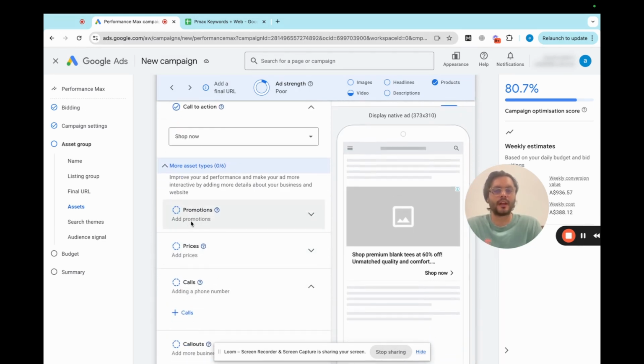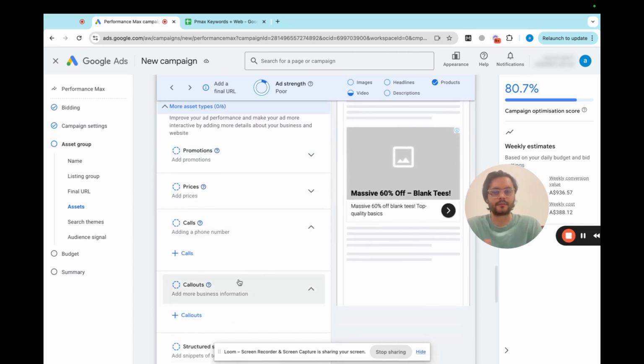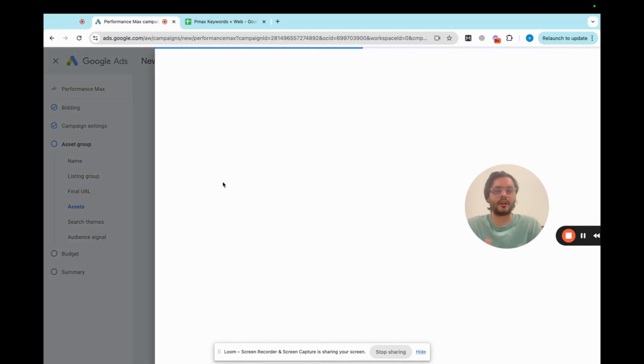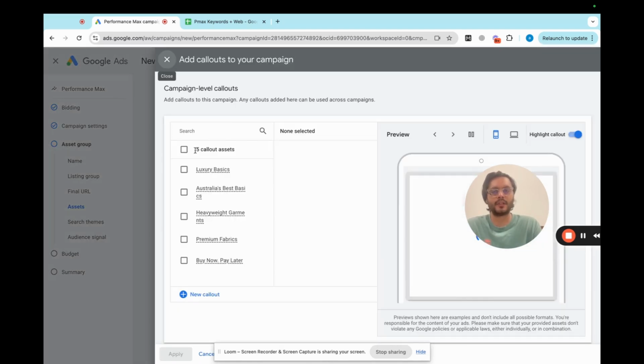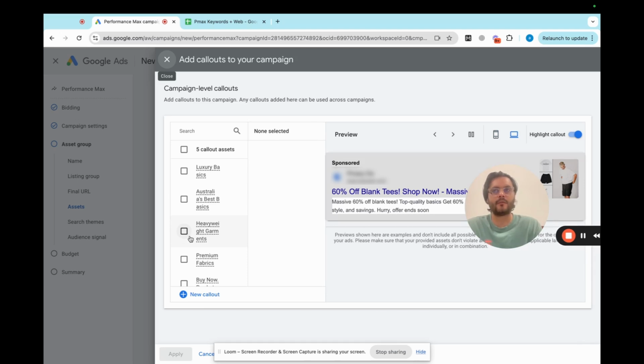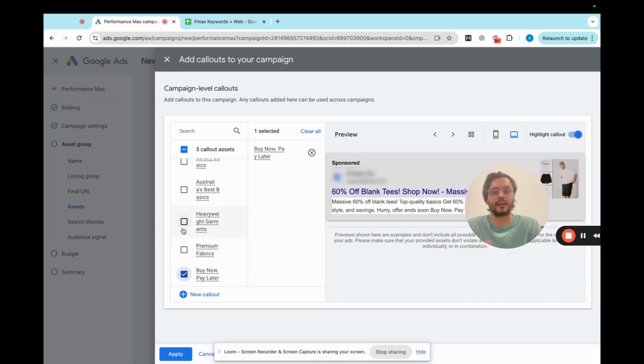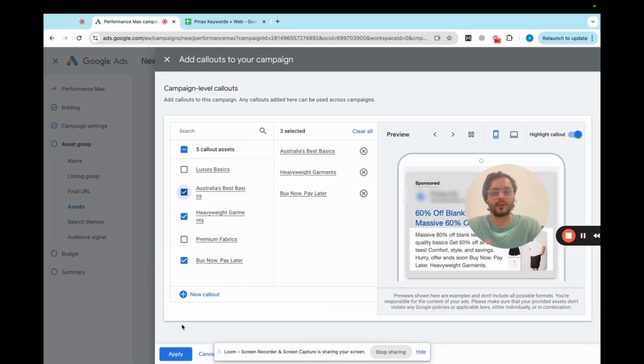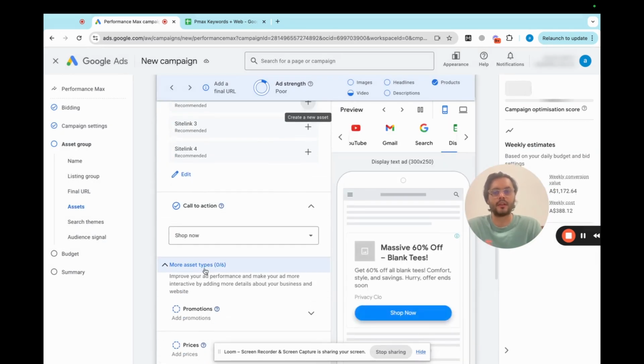In the more asset group, you'll find other options, like if you're running any promotion on the store, you can add the promotion here. Callout extensions are really important. You must have used them in your search ads as well. It can include 24/7 customer support, or if you have free shipping, if you have 1,000 reviews, if you're running a discount, if you have any offer like buy now, pay later, you can use it, right? Anything about the product, or your store or your brand, which makes it unique will go in the callout extension.